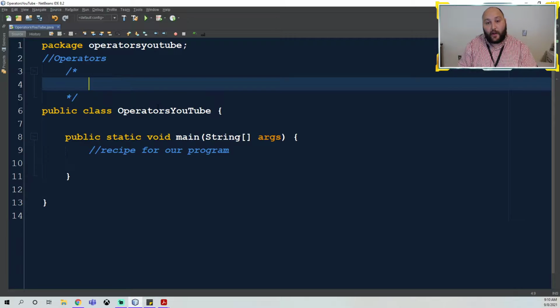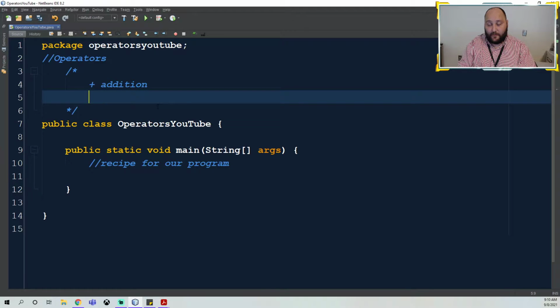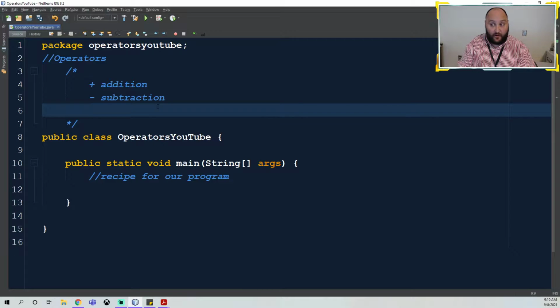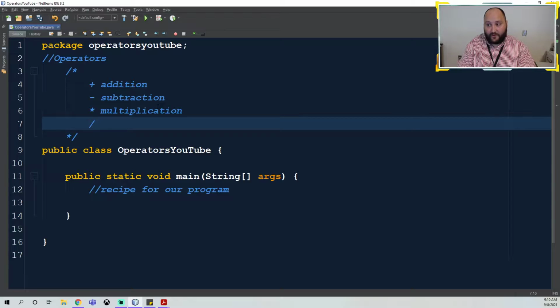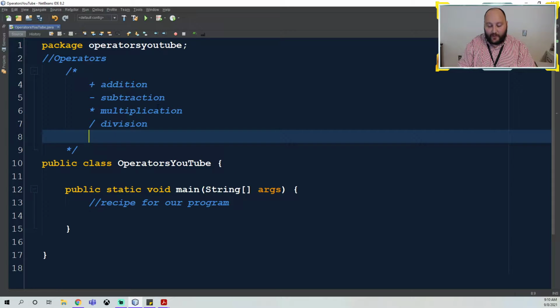The operators we have in Java, obviously plus sign is addition. Then we have our minus sign is subtraction. Everybody should know addition and subtraction. Star, the asterisk, is multiplication. Then we have our division. Then we have this one that's a percent sign, and this is called modulus. What it actually does is return the remainder. Modulus returns the remainder.